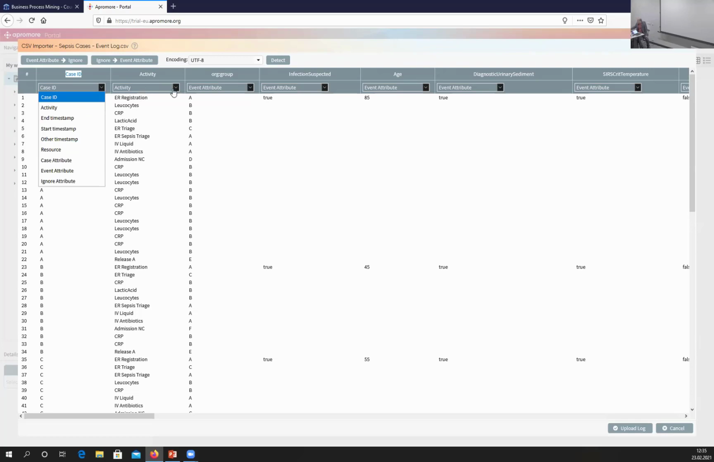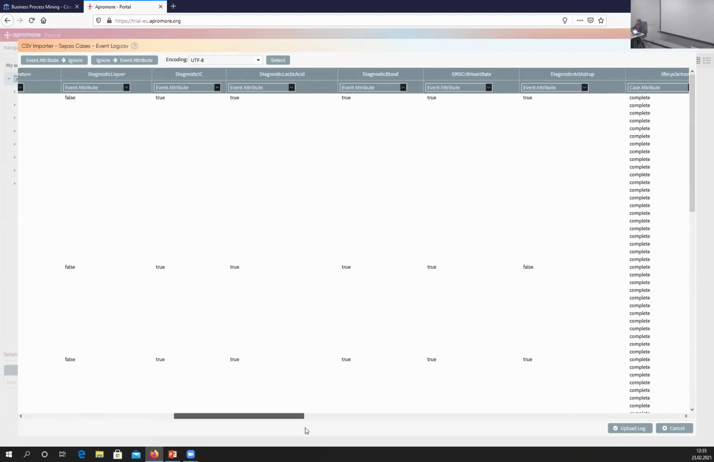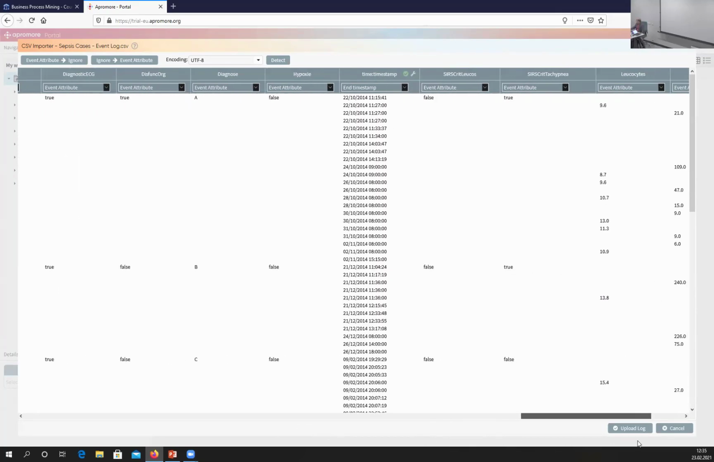So I'm going to say this is the case identifier. This is the activity column. So you can see there are names of activities under it. And this is, let me see, this is the timestamp. And in most process mining tools, the end timestamp of an event log must be there, but the start timestamp does not need to be there. So I need to at least tag one column as an end timestamp. If I don't, then the tool will not allow me to upload this event log because that's part of the minimum requirements.